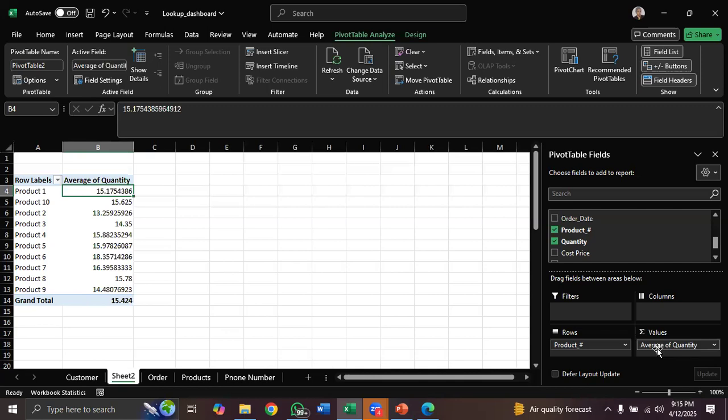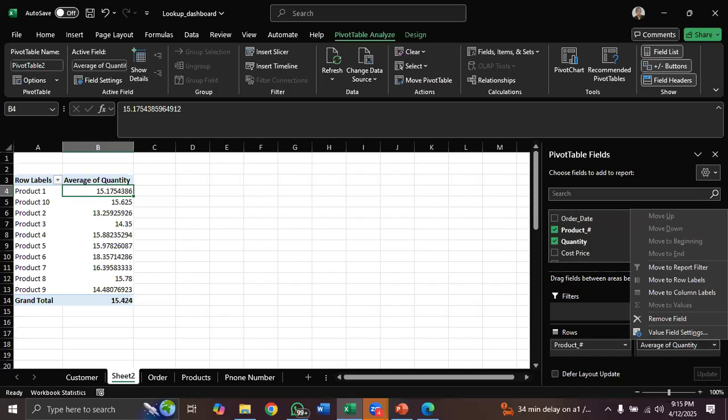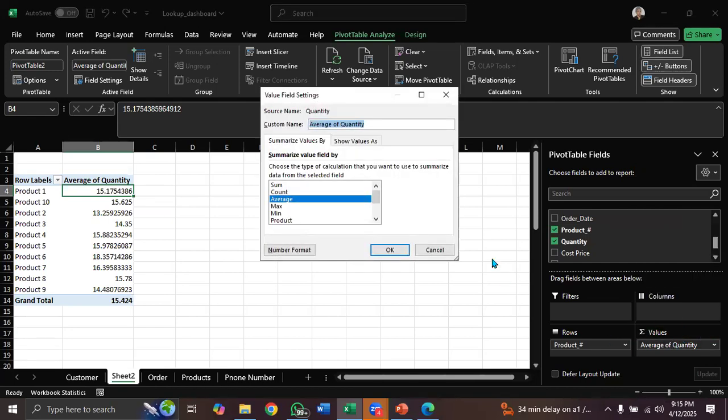How do we do that here? I'm going to click on this arrow that is beside average of quantity. Then I'm going to see value field settings. Are you getting me? The one on the pivot table is Summarize values by, but the one on this field list is Value field settings. So if I click on this value field settings now, this prompt should come out.